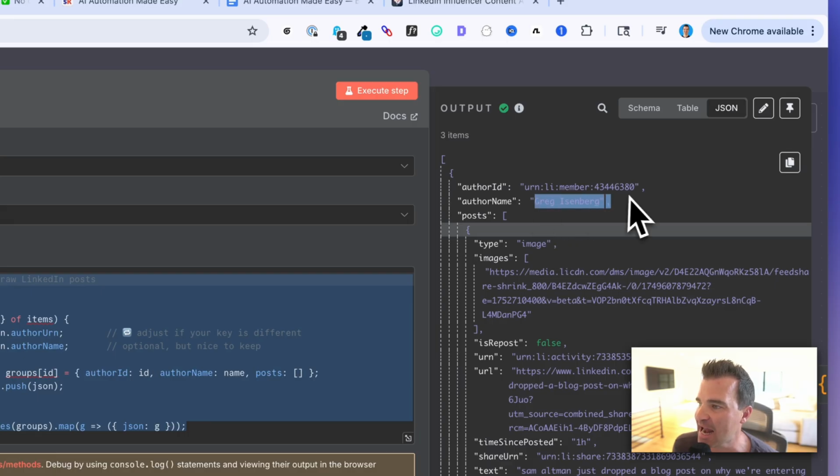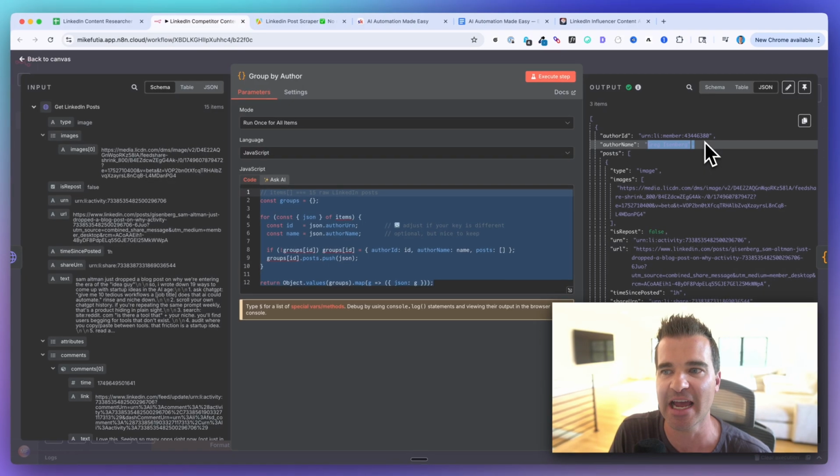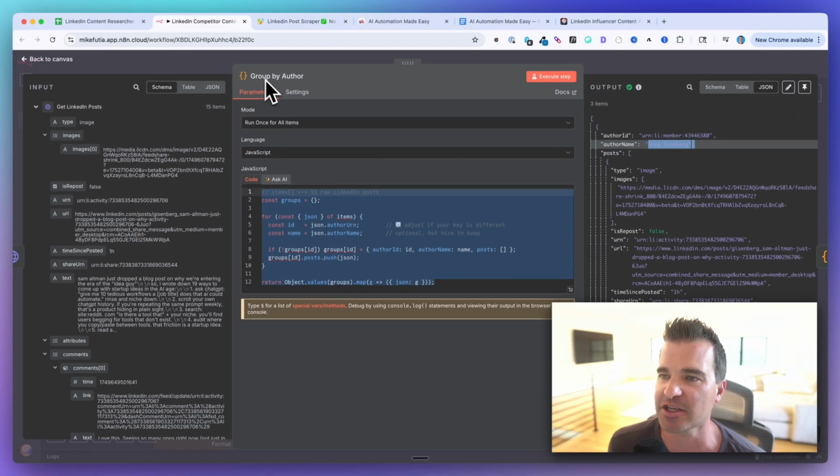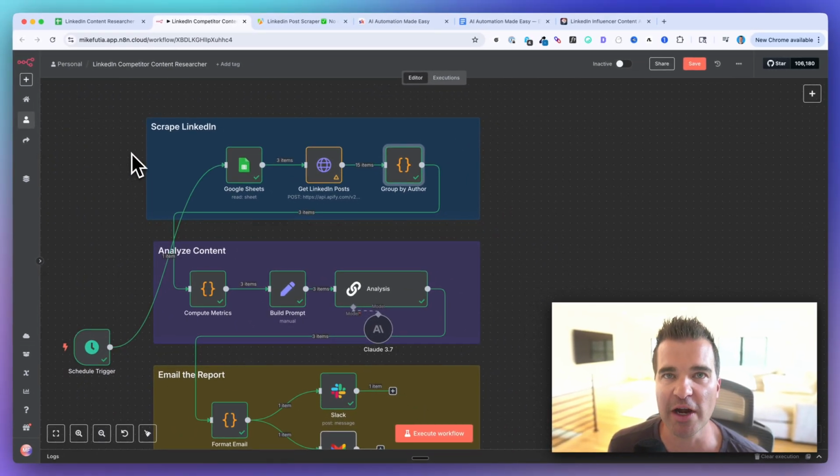So now his name is attached to every single post so we can keep them together. That's what this node is doing. Again, it's a code node, and I renamed it group by author. All right, so that's part one of our automation, right? We're scraping the LinkedIn content and we're grouping it by author.